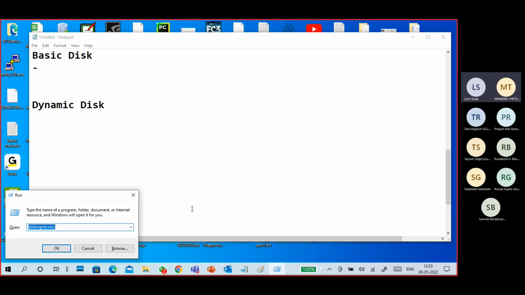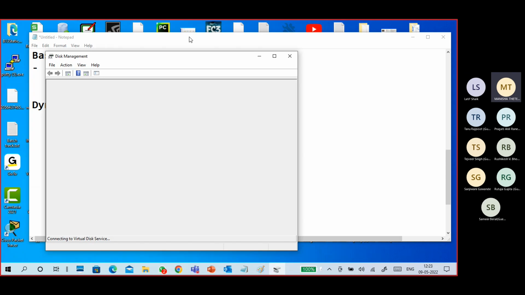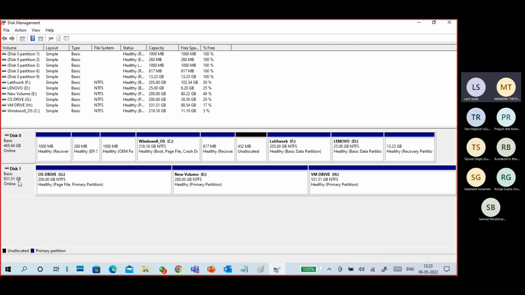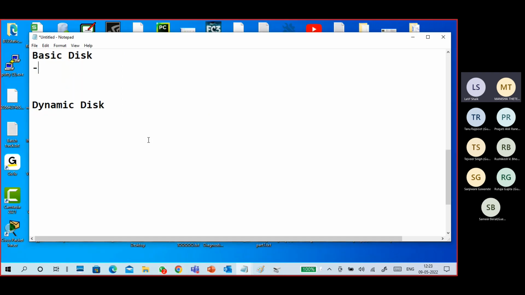Again, I have to open disk management. Okay. So like this, these are individual disks. Individual partitions are created. If you see, it is disk 0 basic, and you can see convert into dynamic. Okay, convert into dynamic. Meaning it is a basic disk. What is the purpose of basic disk? We create partitions.